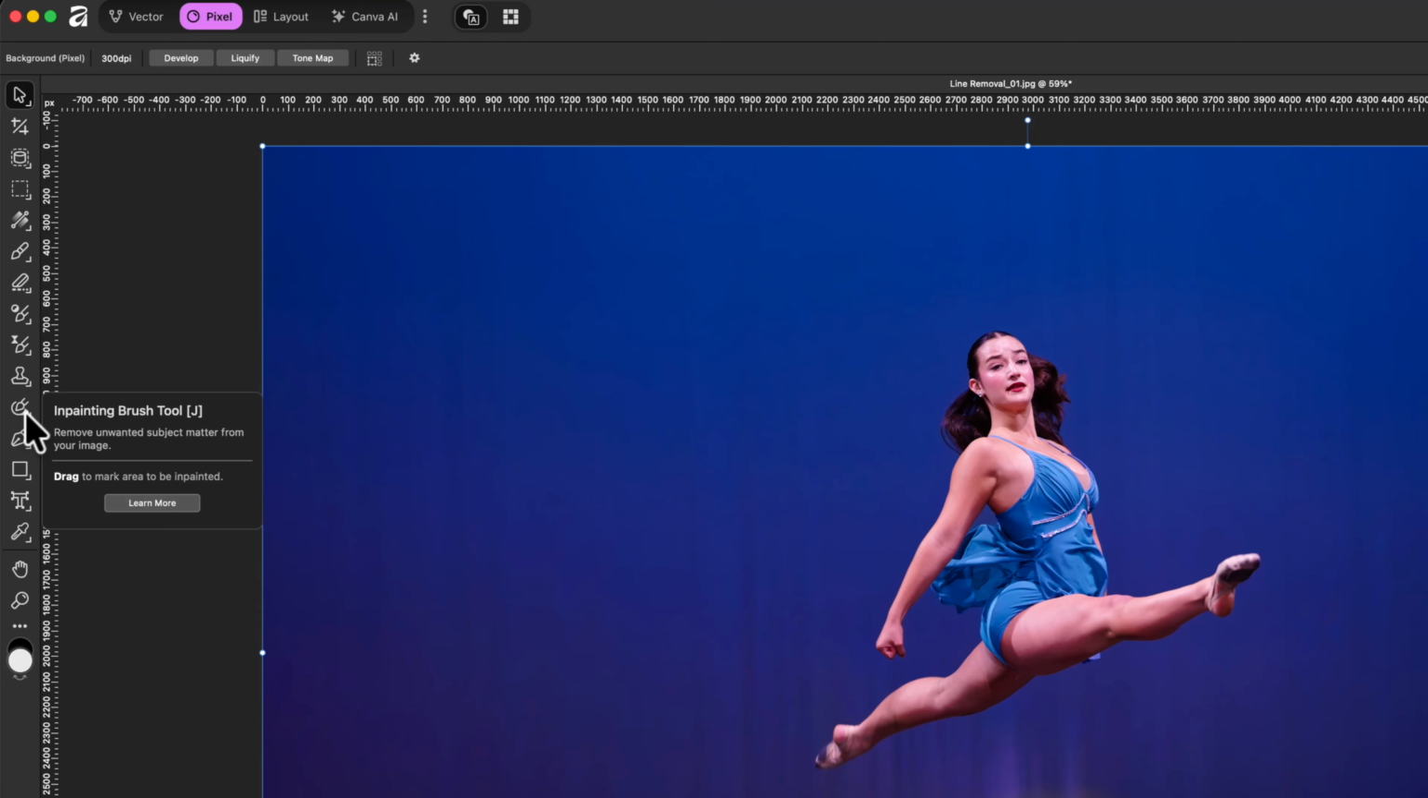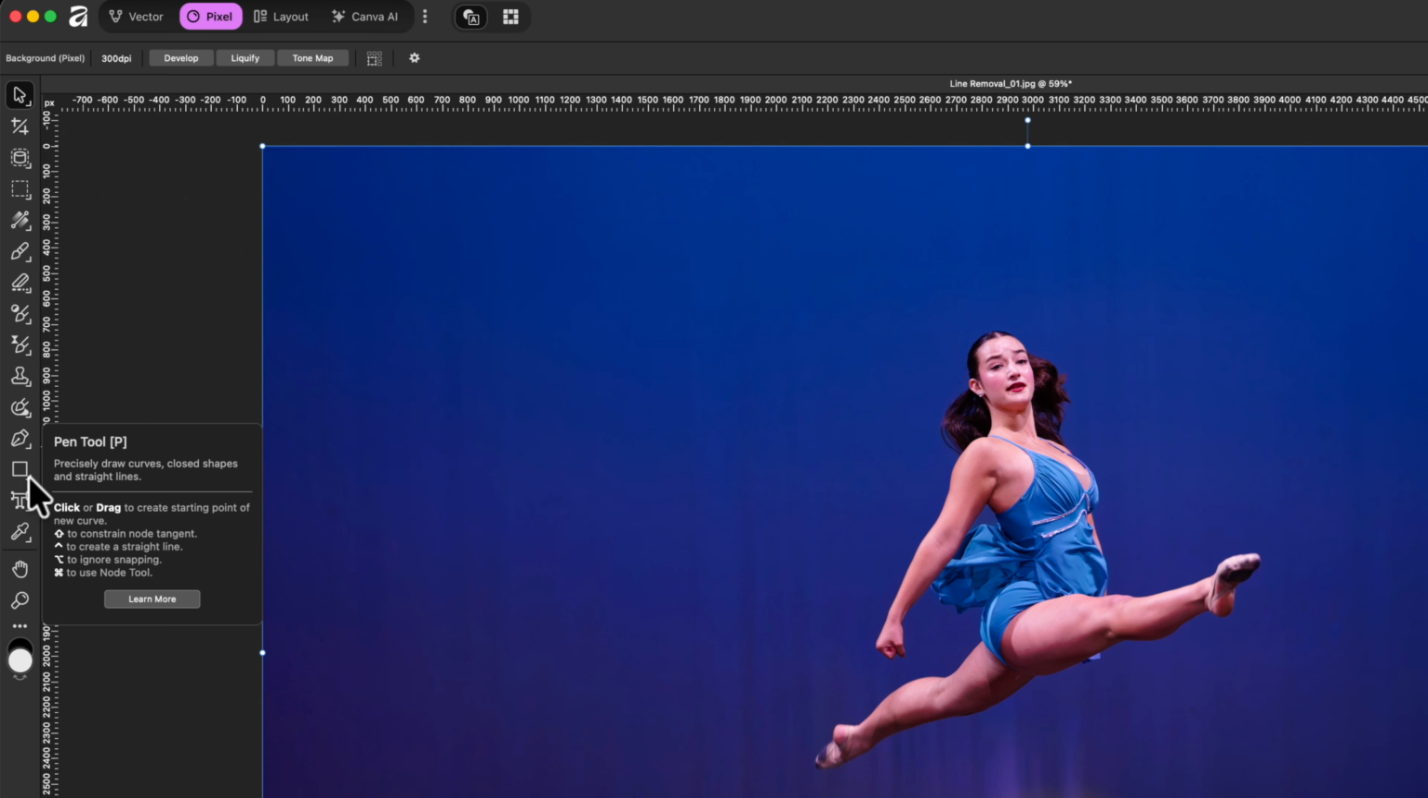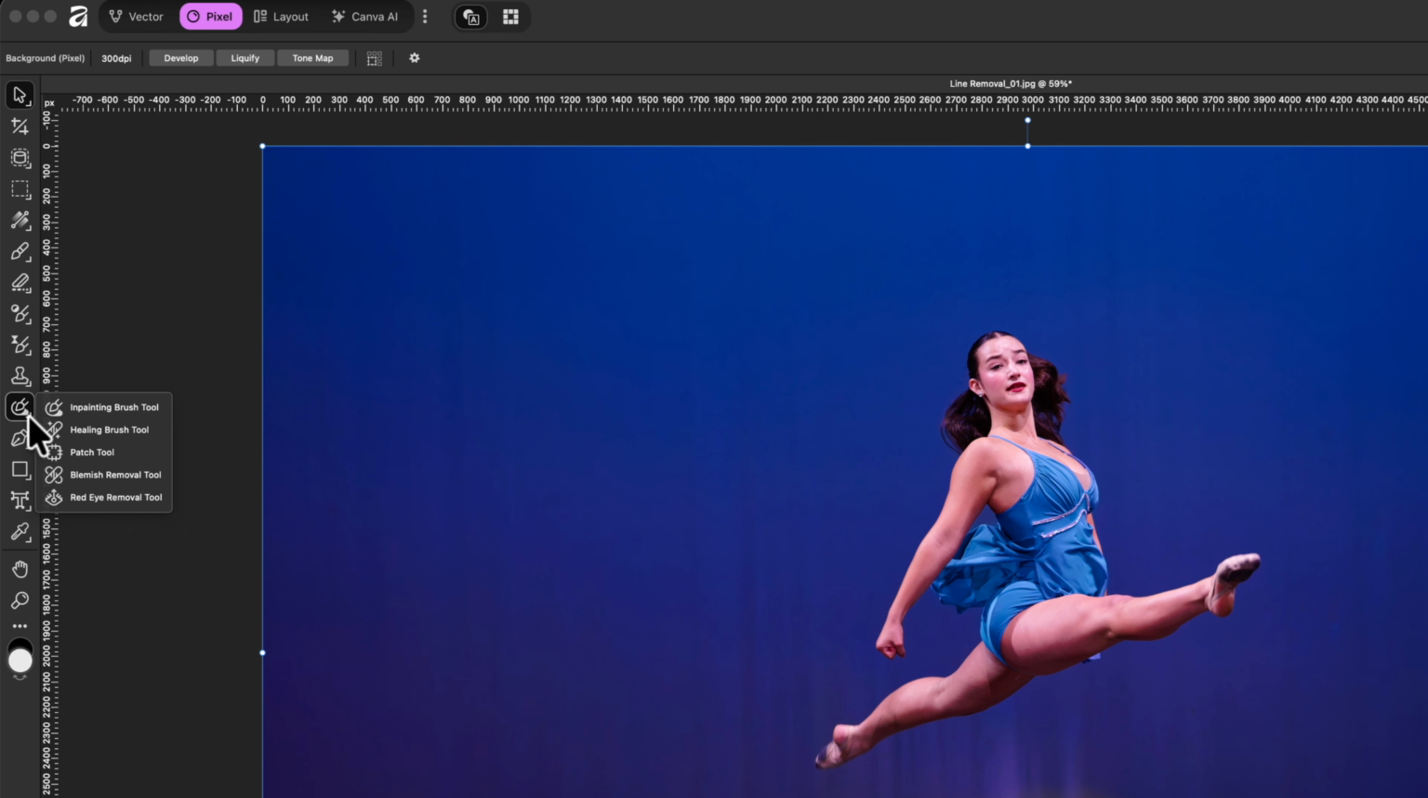Now, if for any reason you do not see the Inpainting Brush on your version of Affinity, go ahead and find the icon that looks similar to one of these, either the Healing Brush, the Patch Tool, the Blemish Removal Tool, or the Red Eye Removal Tool. You may have had one of those selected in a previous session, and so that's the tool that's still selected. But the one that we want is the Inpainting Brush.